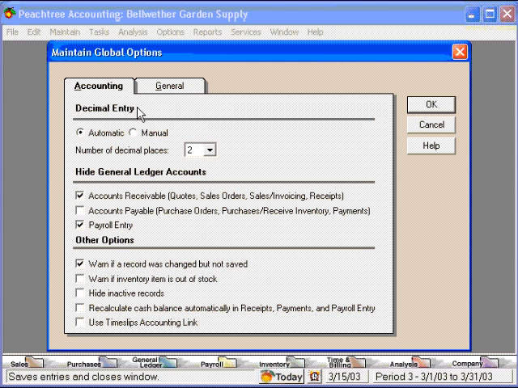Here we can set our decimal entry to automatic or manual, so that when we enter a dollar number, including cents, we can have Peachtree automatically enter the decimal, or we can manually enter the decimal place. Under automatic, if we entered a number such as $100.29, we would not have to enter the decimal point. We would just enter 10029. Peachtree would automatically put the decimal place two places over.